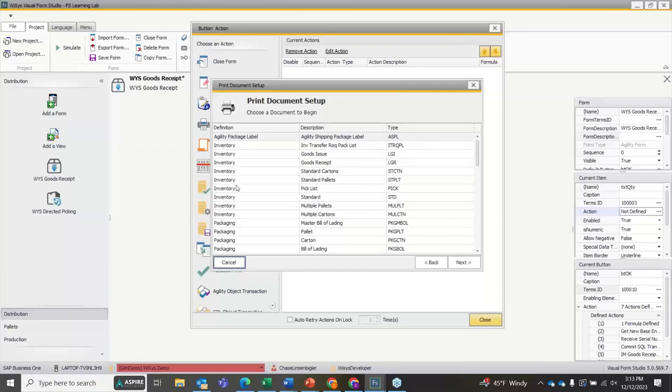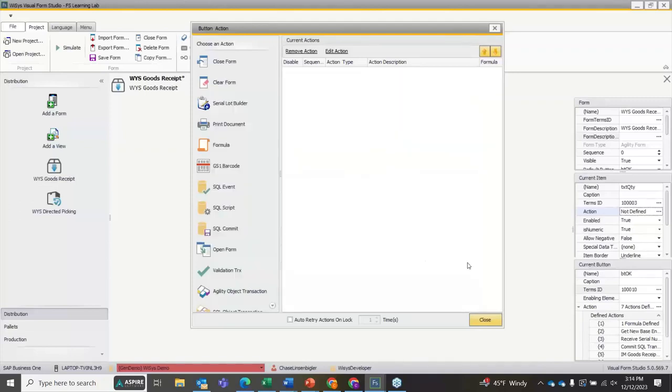You go to a bin, is what I call them, right? So like here, this is all your inventory Wisys labels. Then you go to a specific inventory label you want to print. So let's say I'm printing a pick list here. You would select that and add that print action there. And when you enter in a quantity, in this case, it would trigger my pick list to print, right?